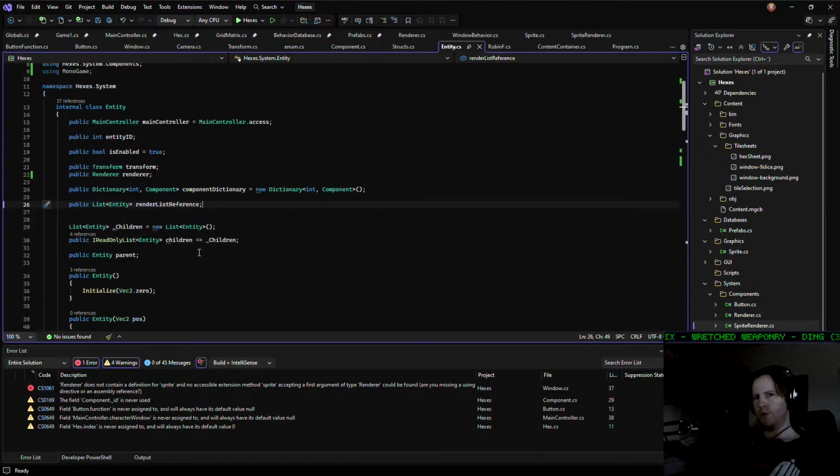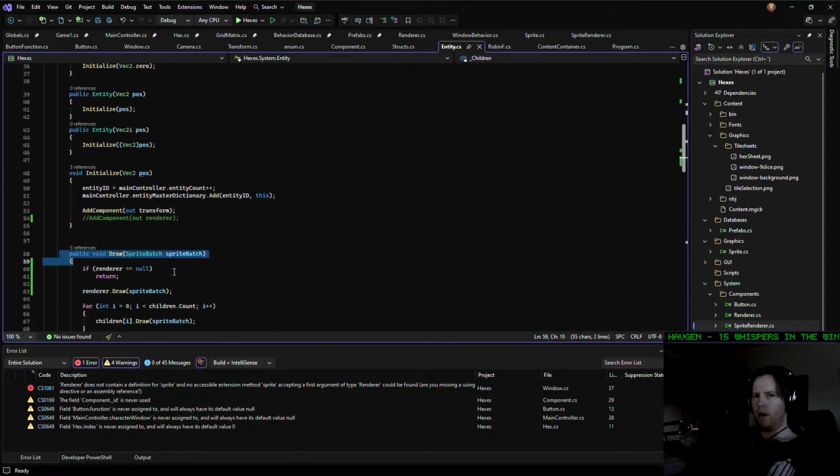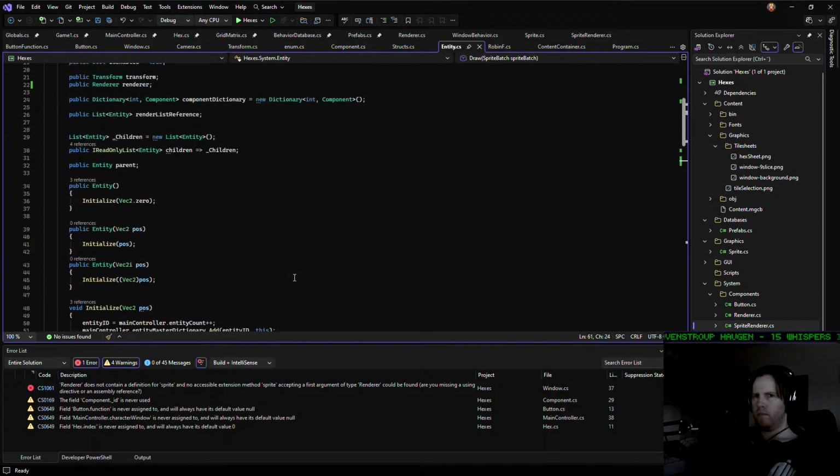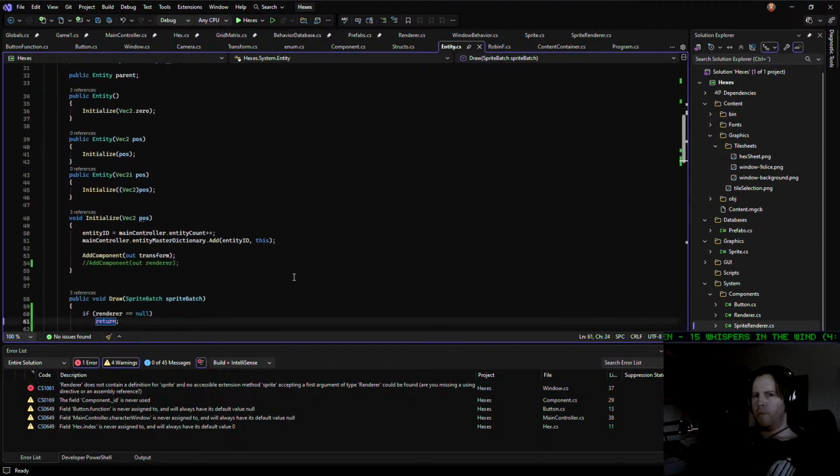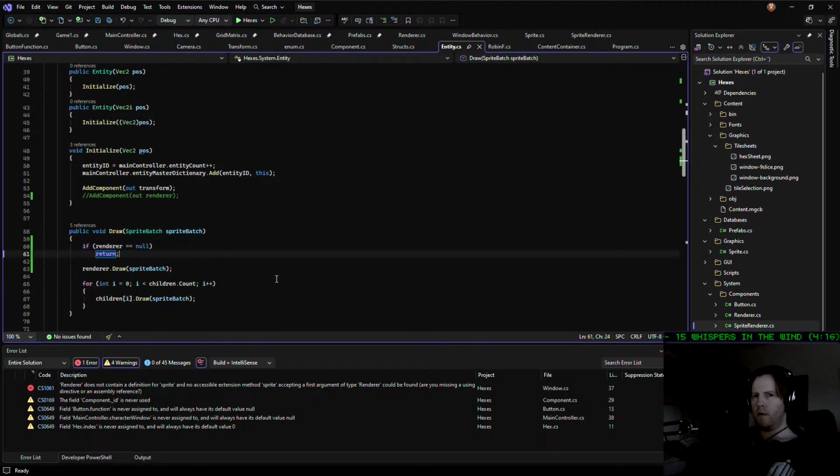Because I feel like it should kind of be something like this, right? Like, you have a child list of entities. But the fact that you have to do the draw call here, I think, kind of blows. Or maybe it should just be like an update, right? That's how it works in Unity. We just make a universal update.